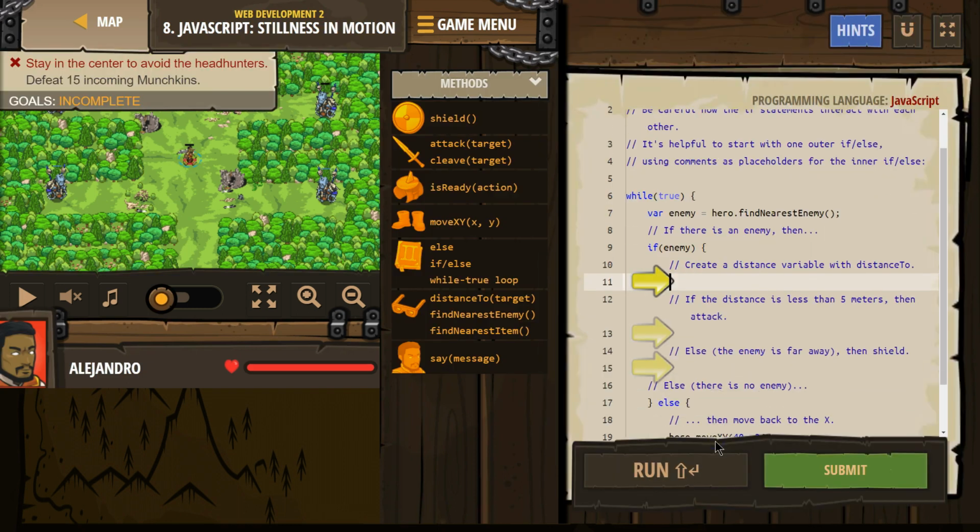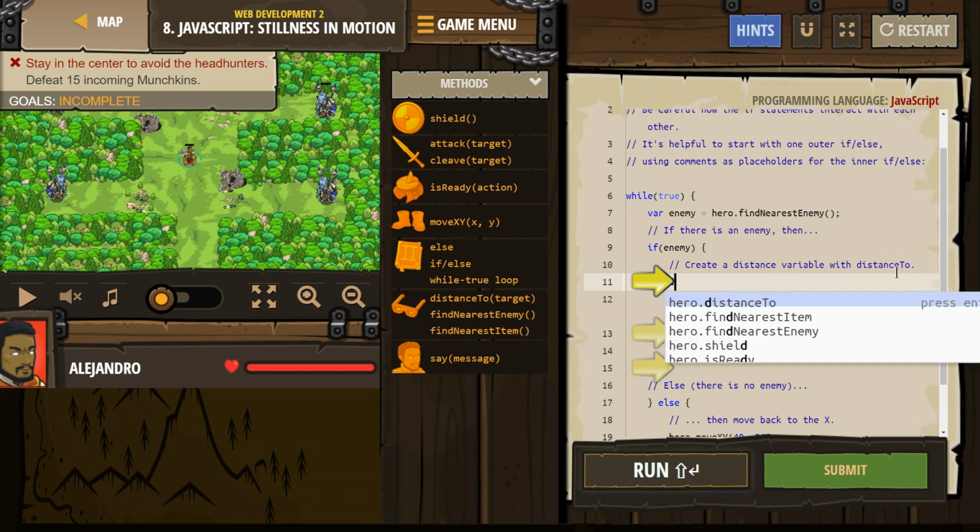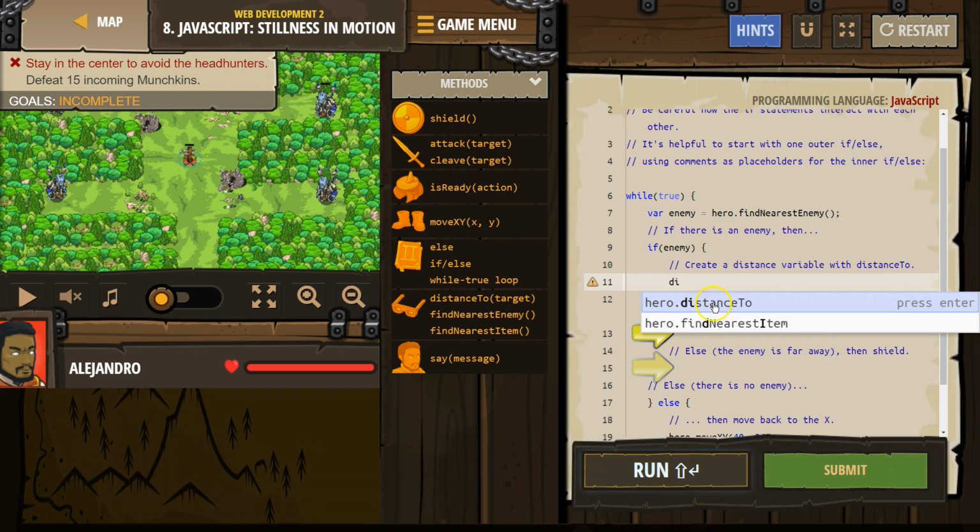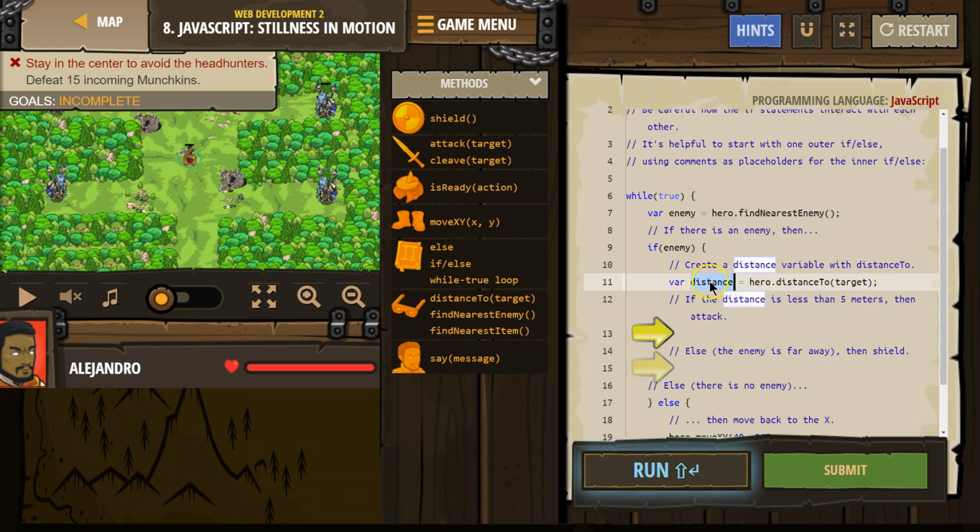All right, let's see what we got here. So we got some comments here. Always good to read these. Remember, the computer skips over them when we run code, but these two slashes mean comment. Create a distance variable with distance2. Okay, so I'm going to start typing distance2, and I'm going to use that. And look, they already have a variable set. So I now have this variable called distance, and it's hero.distance to target.